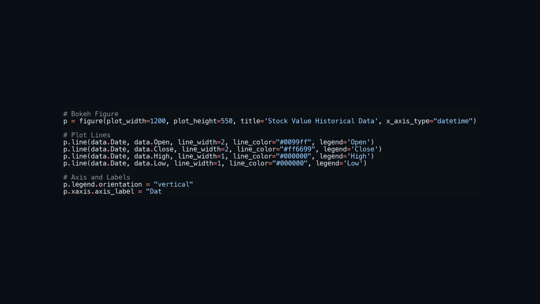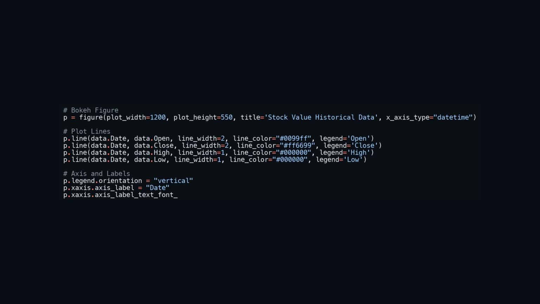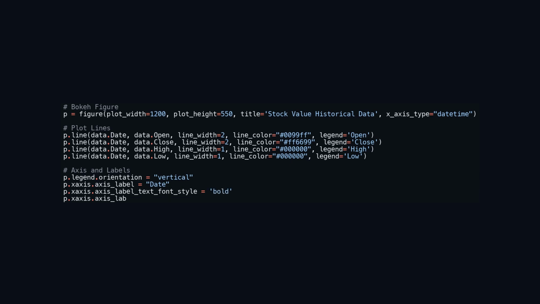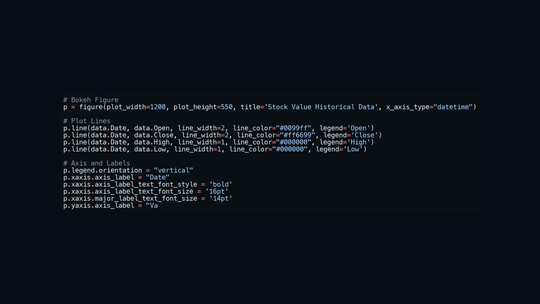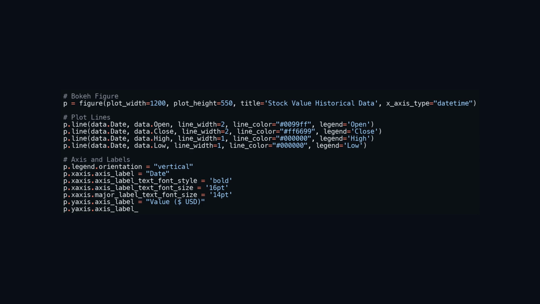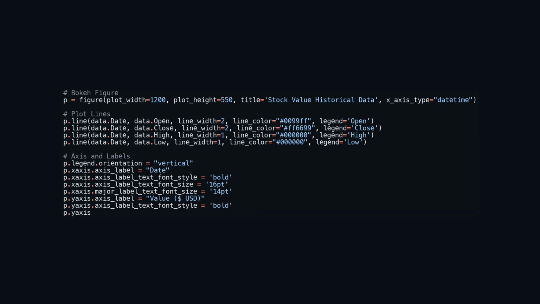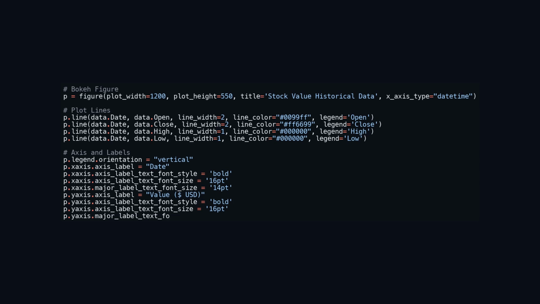Additionally, the code customizes the appearance of the axes and labels. It sets the legend to be vertically oriented and labels the x-axis as date and the y-axis as value $USD. The font styles and sizes for both axes are also defined to enhance readability, with bolder and larger text for the axis labels and appropriately sized text for the major labels.